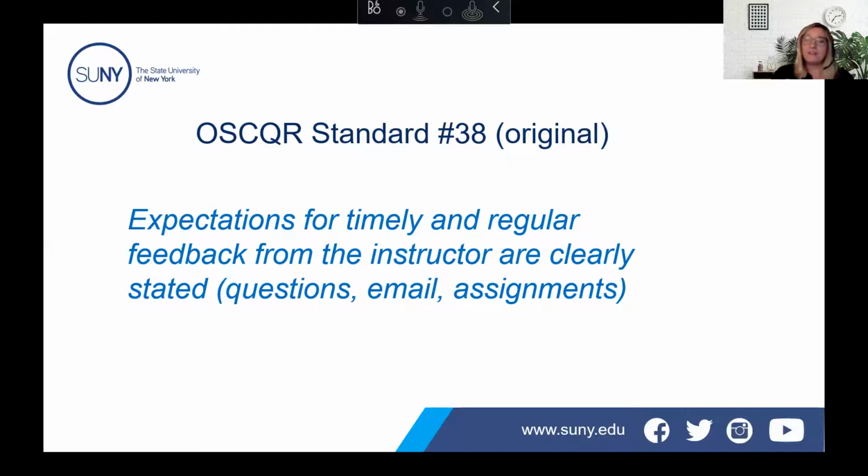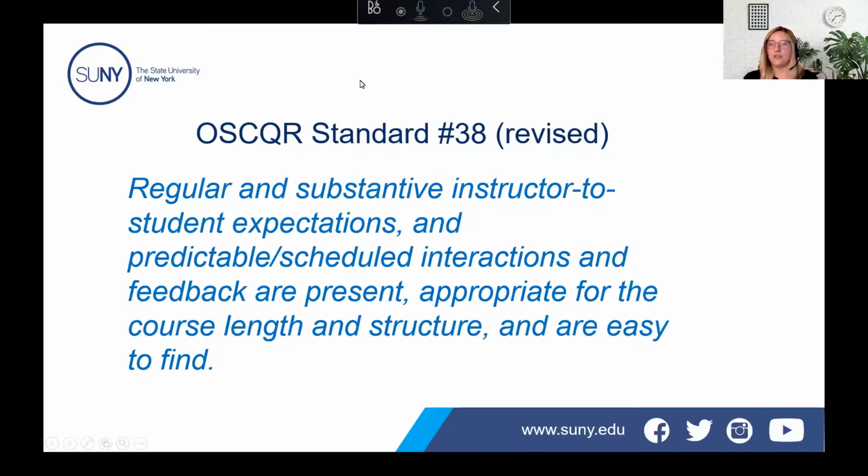We can then move to another example that I picked, which is 38. It used to be all about the expectations for feedback from the instructor, which now is addressed pretty much by the previous standard. That should be in the syllabus, along with those expectations. So we completely made it all about RSI. You can read this, but why I like this standard is that it makes you look at your course holistically. Take a look at it and see what you can do to make it better to address these things: interactions, making them predictable, making them substantive.